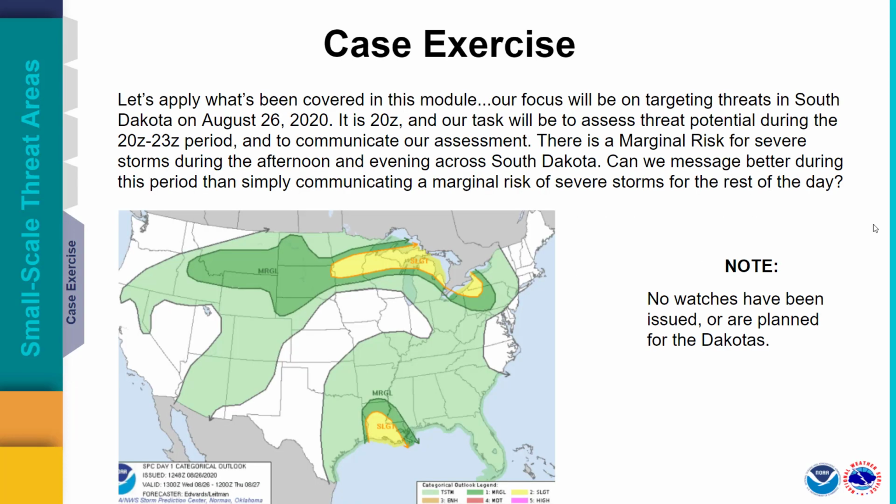Let's apply what's been covered in this module for a case on August 26, 2020 across South Dakota. Our focus will be on targeting threats across that state. It is 20Z, and our task will be to assess threat potential during the 20 to 23Z period, and to communicate our assessment. There's a marginal risk for severe storms during the afternoon and evening across South Dakota. Can we message better during this period than simply communicating a marginal risk of severe storms exists for the rest of the day? Note that no watches have been issued or are planned as of yet for the Dakotas.